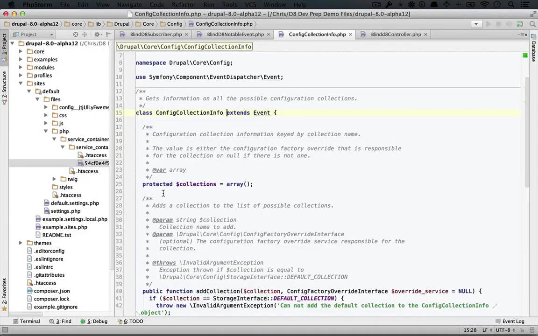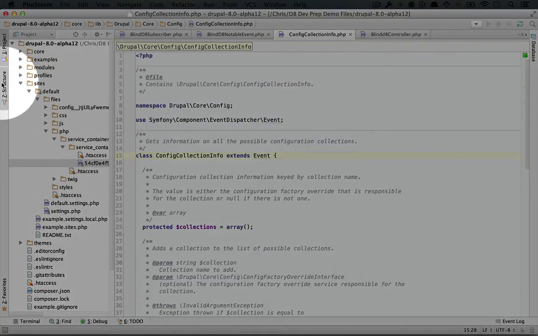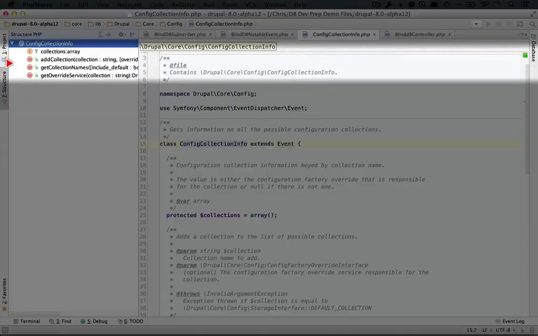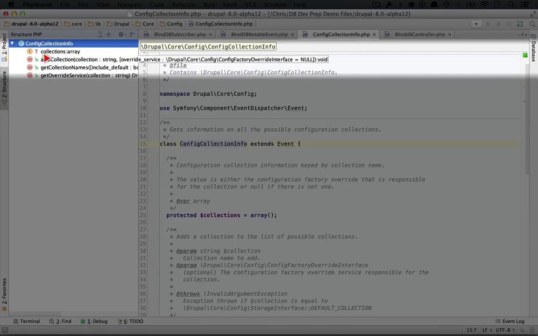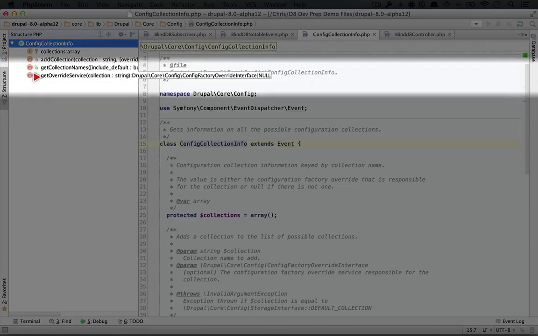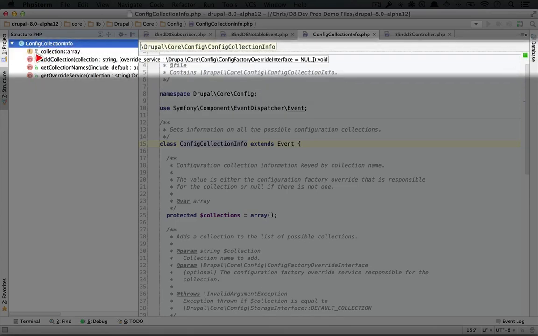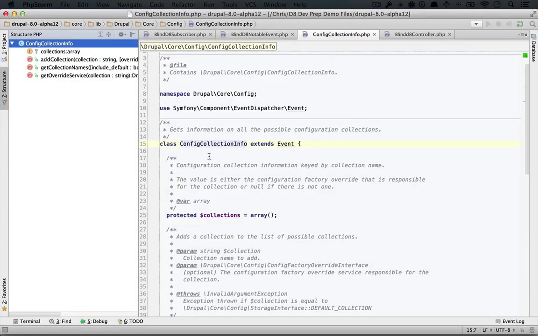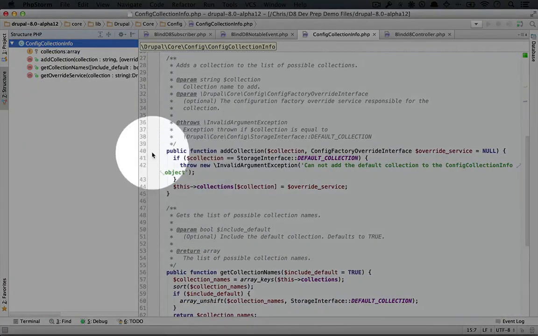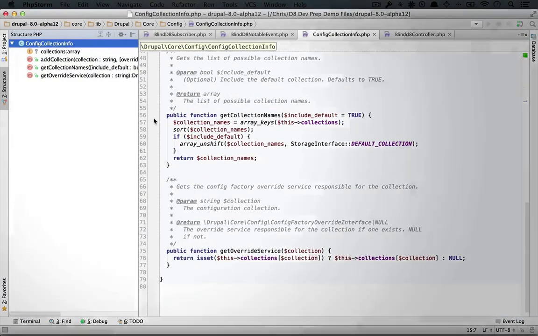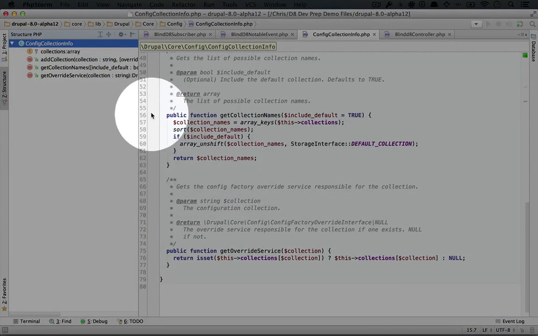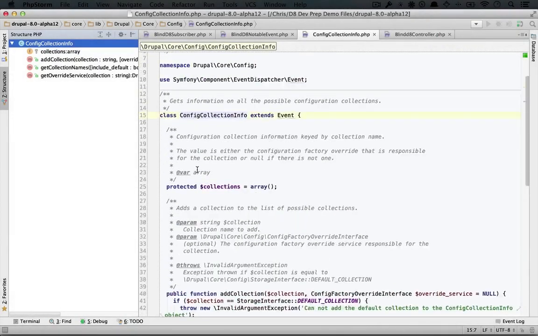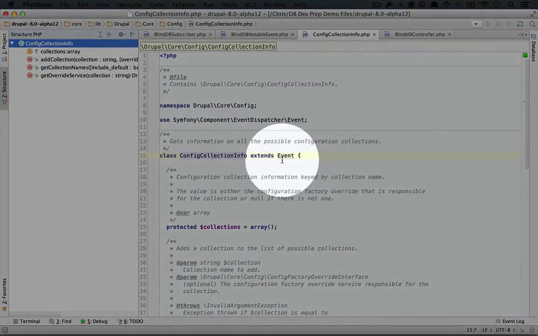So ConfigCollectionInfo extends event, and if we look at the full signature, I'm going to open up the structure section. It has addCollection as a method, getCollectionNames, and getOverrideService. These all seem like custom methods, and if we look down here, we can see that none of them are overriding parent methods at all. We would see a little green circle with a red arrow on the left-hand side if it was. So we have a lot of freedom in our event here.